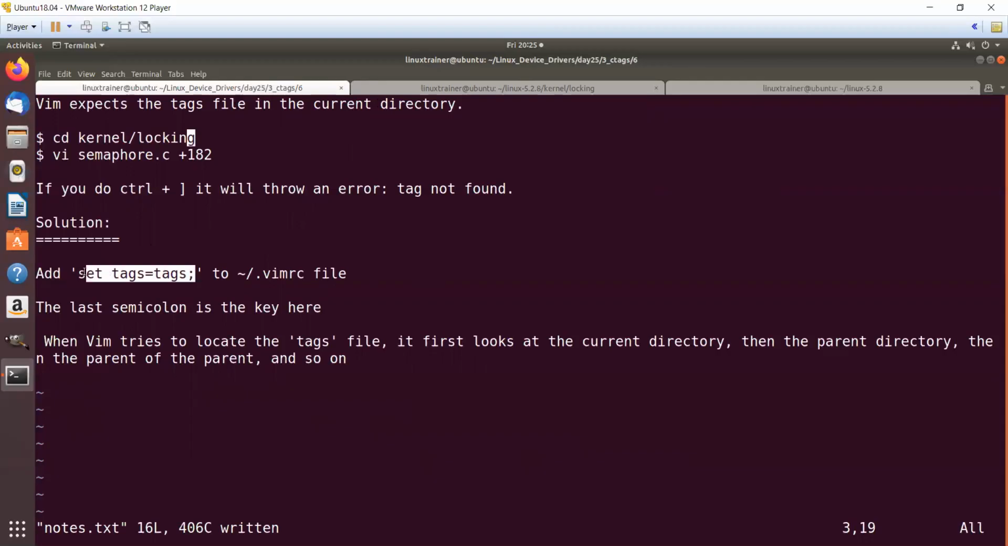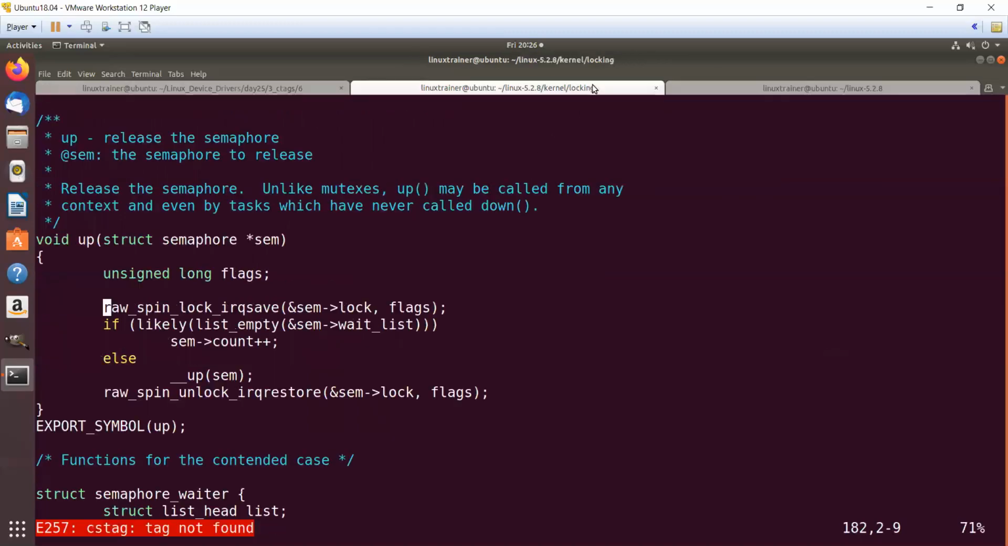What this line does is that when Vim tries to locate the tags file, it looks first in the current directory. If it is not found, it will look into the parent directory, then the parent of the parent, and so on until it finds a tags file. So let's add this into the vimrc.